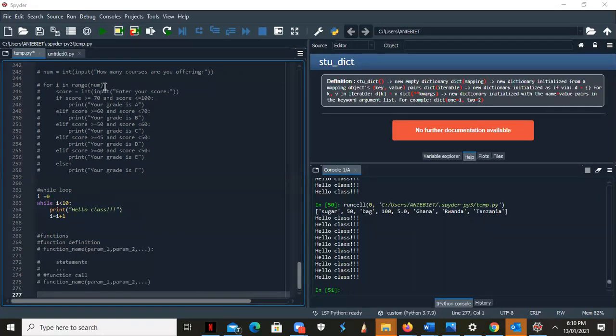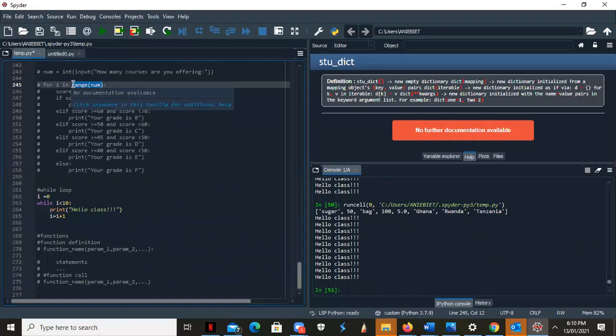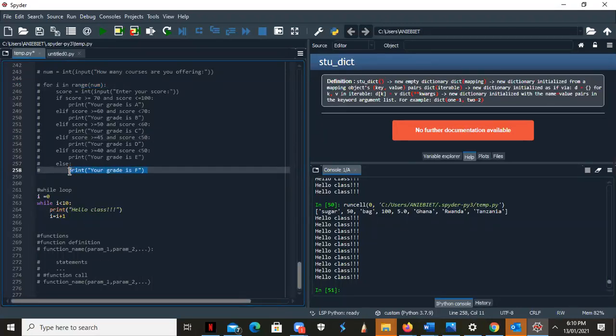This range is a function. We didn't define it. All we did was to call it, to use it. This print is a function. So mostly, how do you recognize a function? Once you see something that has two brackets in front, that's a function. Now let's go to user-defined functions. What are user-defined functions? Those functions where you are the one that defines what task it is going to carry out. So you can choose to give it parameters or not.